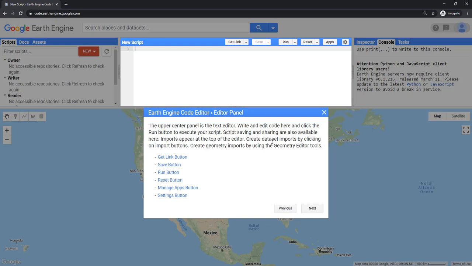You can also create a dataset imports by clicking on import buttons. Create a geometry imports by using geometry editing tools. So the geometry editor tools are here. Yeah, so there are options to import other data sets as well. So the imports will appear at the top of the editor here. The first lines will be all the data which you have imported.